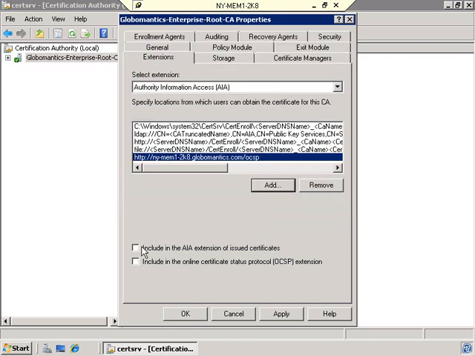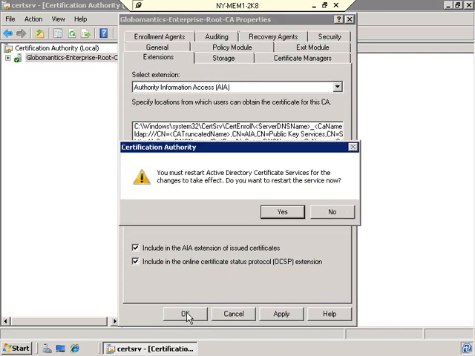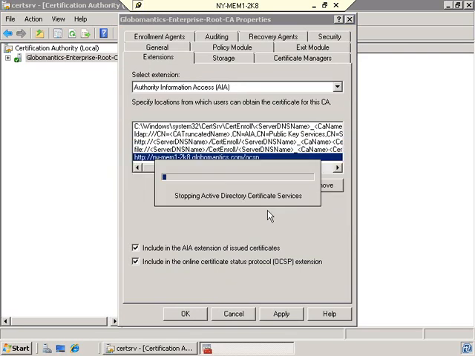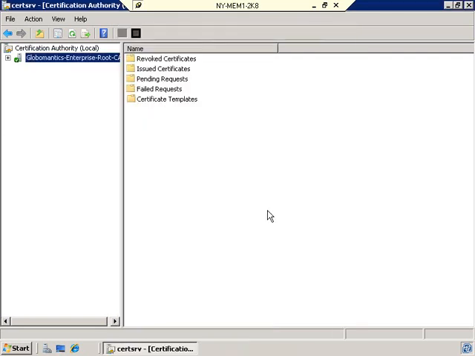And then we need to go ahead and include the AIA and the OCSP extensions with the certificate. Alright, so let's go ahead and do that. We got everything done. Click OK. It says I must restart Active Directory Certificate Services for this to happen. And I say, sure, go ahead and do that. So it'll take just a moment while that restarts.